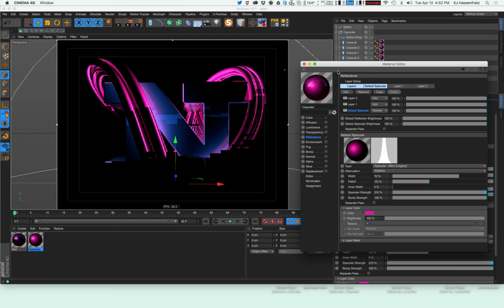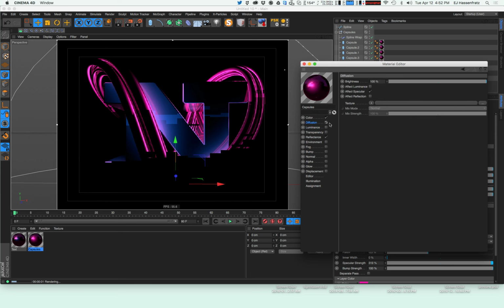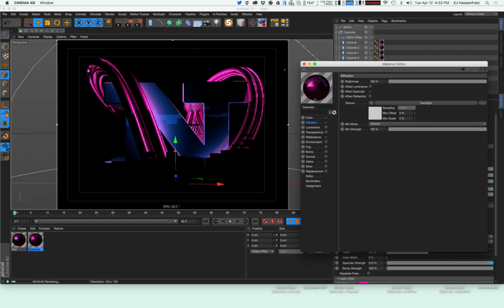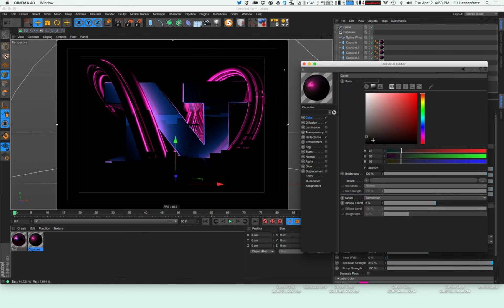And one cool thing, a little bonus tip for you guys. There's a really cool effect that let's actually put into diffusion called the backlight. What the backlight is going to do, if I affect the luminance and reflection here, is almost make it look like it's being lit from behind. You can kind of see a little bit. It actually looks a little better if we have some color in here.